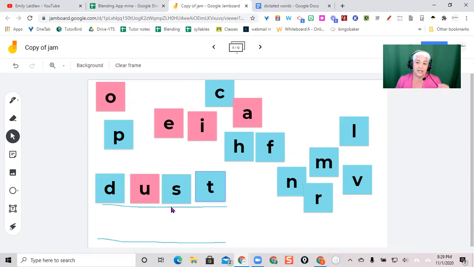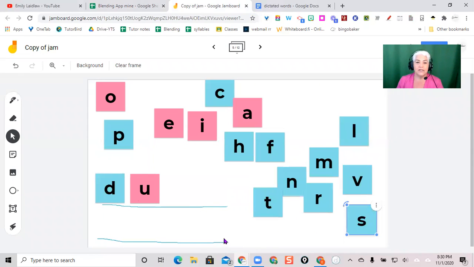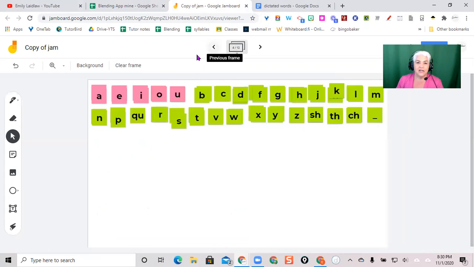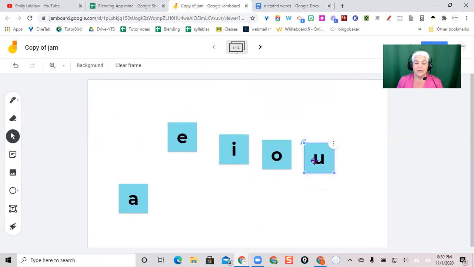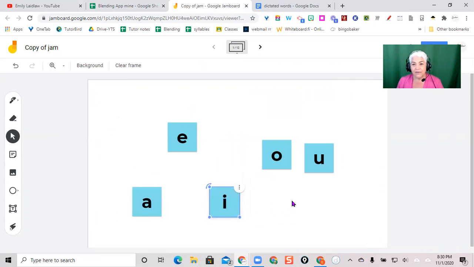But she is able to now segment sounds and hear sounds. So now she's identifying 4 sounds in a word. I started with just vowel sounds. If I said, the sound is ah, which letter is it? And she would identify this. And then if the sound is I, which letter is it? She would identify this one.